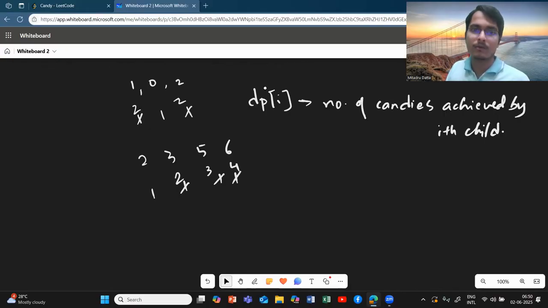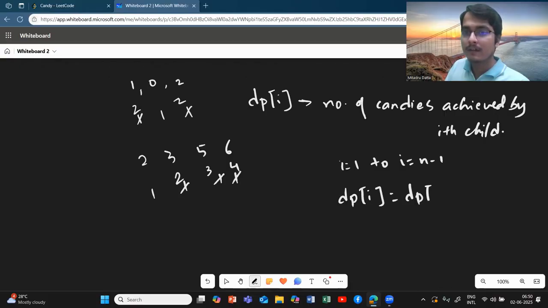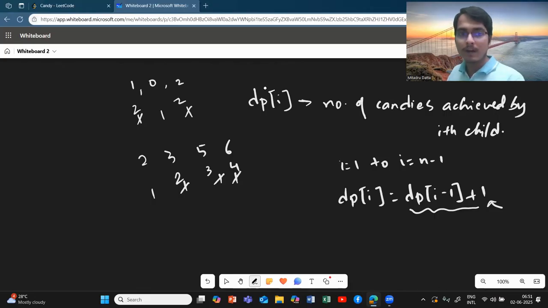So this 4. So one thing that can simply come to your mind is, why not go through the array from i equals 1 to i equals n minus 1, and do dp[i] equals dp[i minus 1] plus 1. So for the candies got by the i minus 1 child, you just need to give one more candy to the ith child, because then only it will be optimal. 1 is the minimum more which you can obtain.